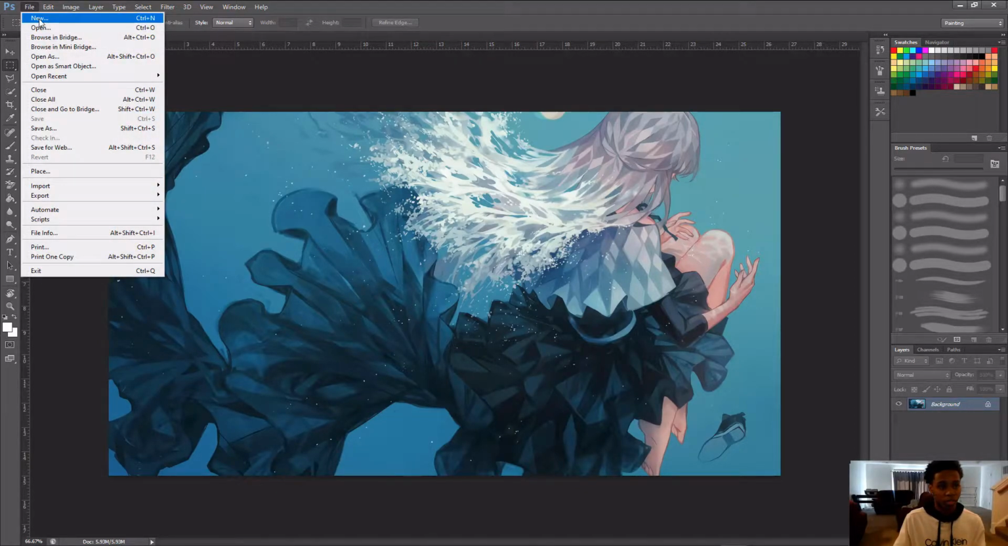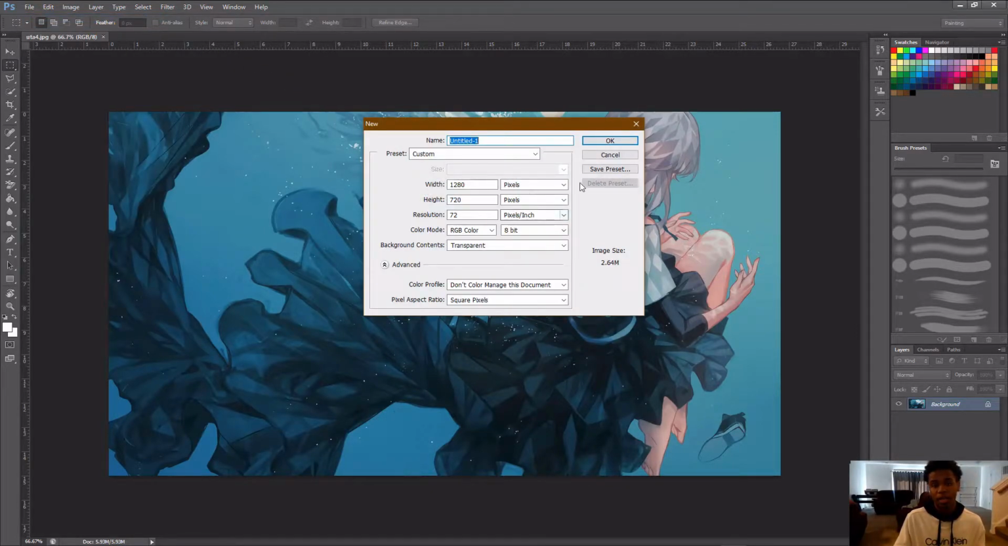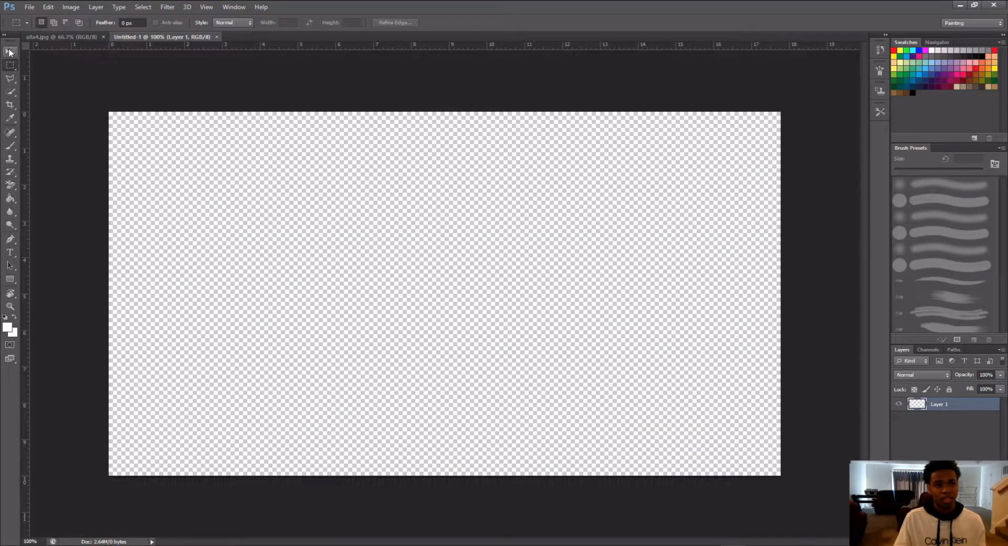So first you want to start a new document and make sure that the background contents are transparent. It doesn't matter for the width and height, but usually I start with 1280 over 720. And make sure you just basically have these same settings. Now you want to go over to these tools over here. There are several tools that you could use, but we're going to use the second, the rectangular marquee tool. And you want to highlight to your left and pull it all the way down and just highlight a small section to the left. Now it's highlighted, you want to use the paint bucket and just paint it with white.